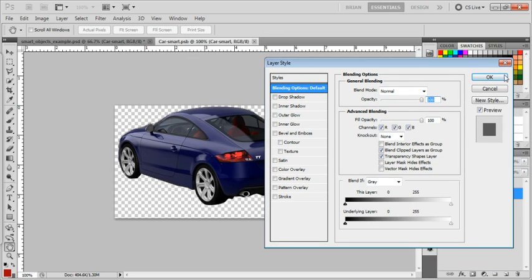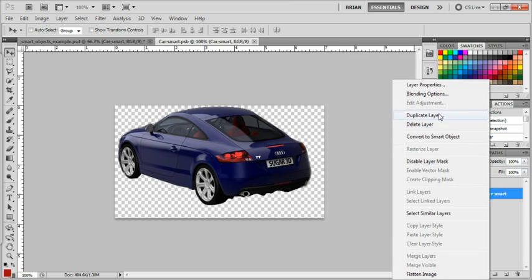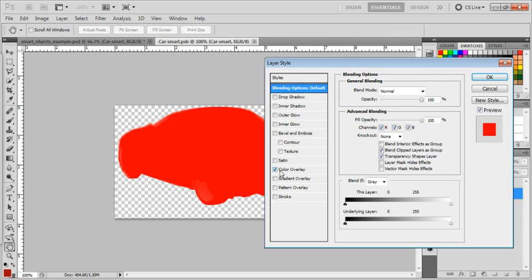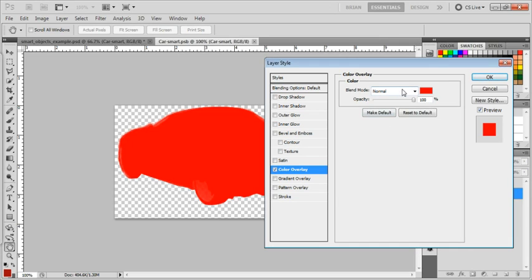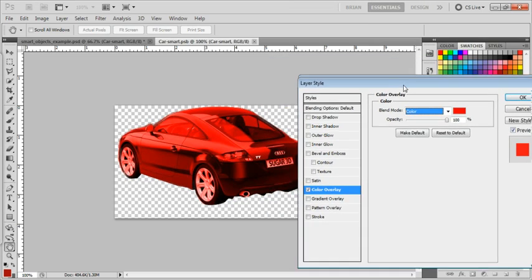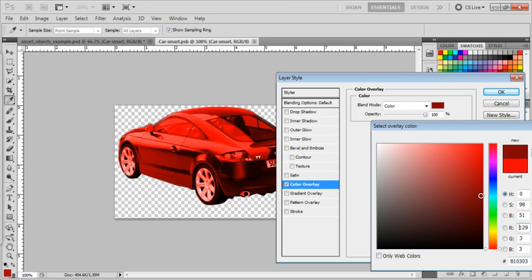So to go back again, remember, you have to be in that external file to make this happen. Right-click on the layer, click Blending Options. Then click Color Overlay. Then instead of Normal, put it on Color. And boom, you got a nice, really red car. But we'll take that red color and we'll make it a little bit nicer.